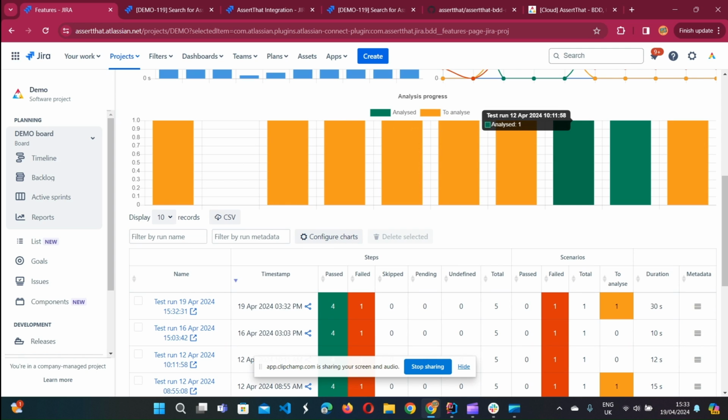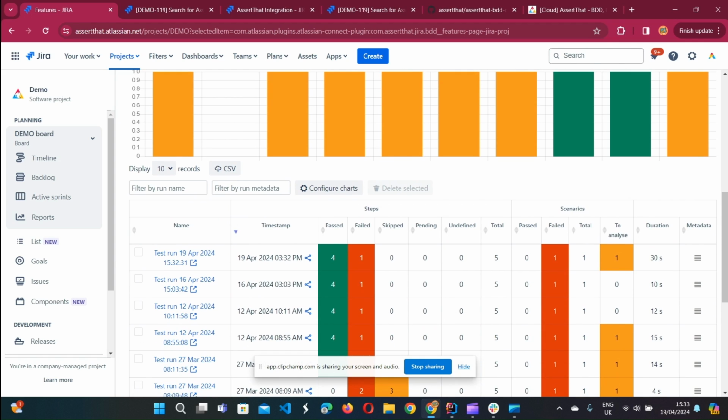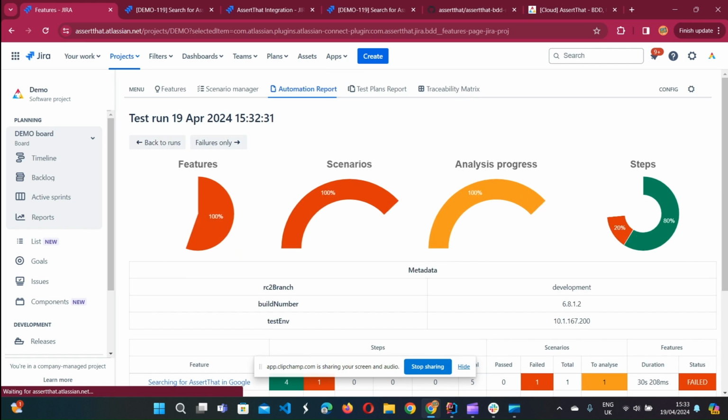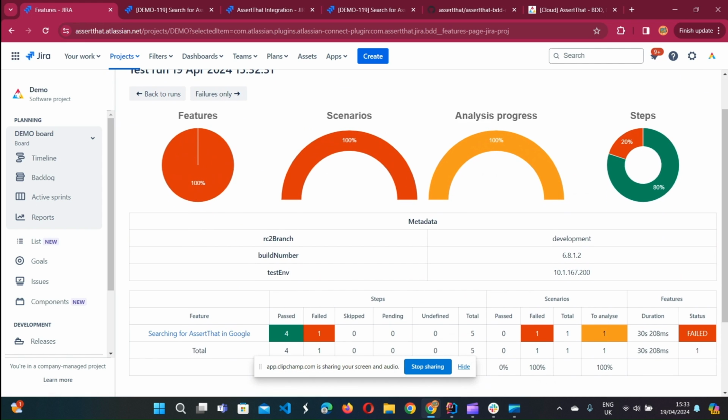So green represents that all the tests were fully analyzed, and amber represents that there are still some tests yet to be analyzed. Like in our last execution, one failed, so we need to go through and have a look into that and categorize it based on the root cause of the failure.